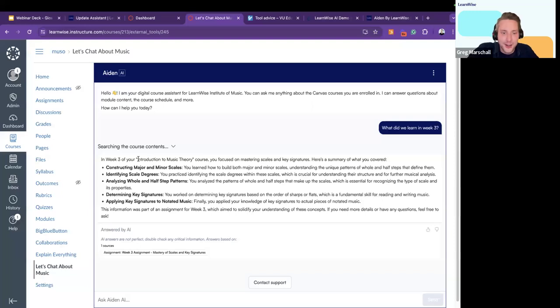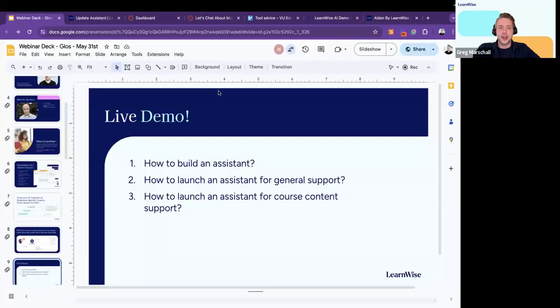And I'm getting back here a nice answer about the music theory around constructing major and minor scales to help me really take in that information that was in my course previously, as well as a link to the actual assignment from which this information came. So it allows me to take another level with the content available here and interact with it dynamically.